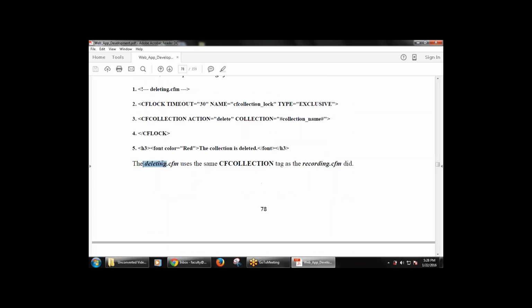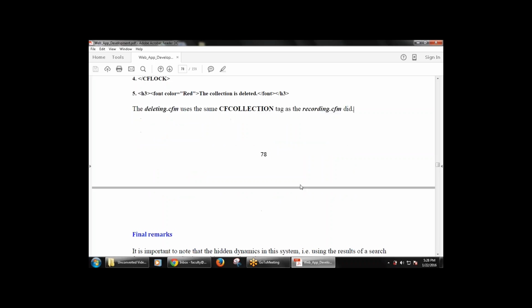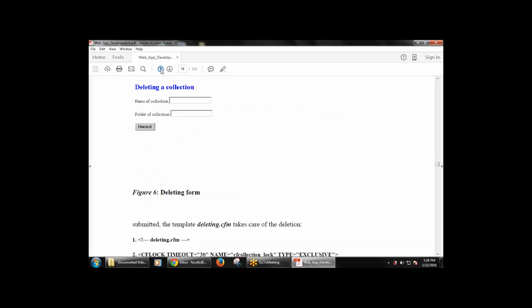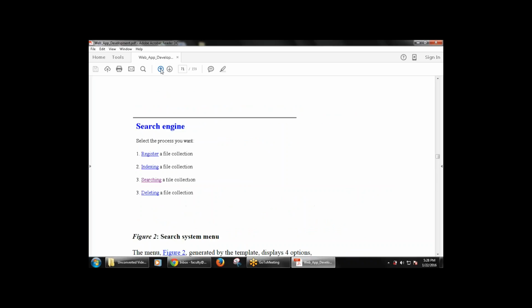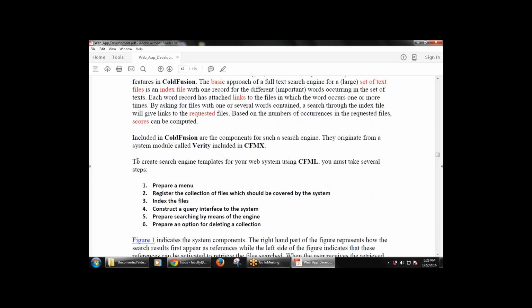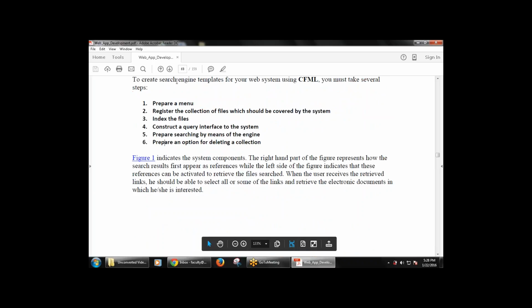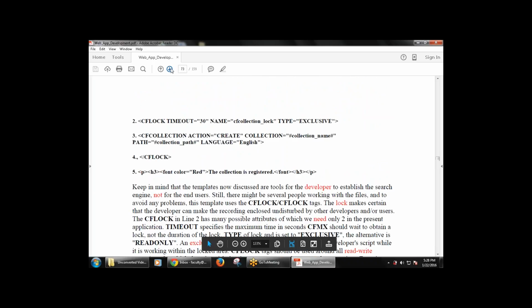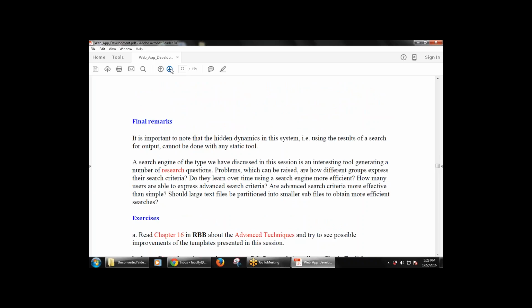So deleting.cfm uses the name, that is the CF collection tag, as recording.cfm did. Now we have covered deleting, so we have covered these 6 terms that are used in the search engine: preparing a menu, registering, indexing, constructing, then searching, then at last deleting. We have covered these 6 codings in this chapter in today's class only.